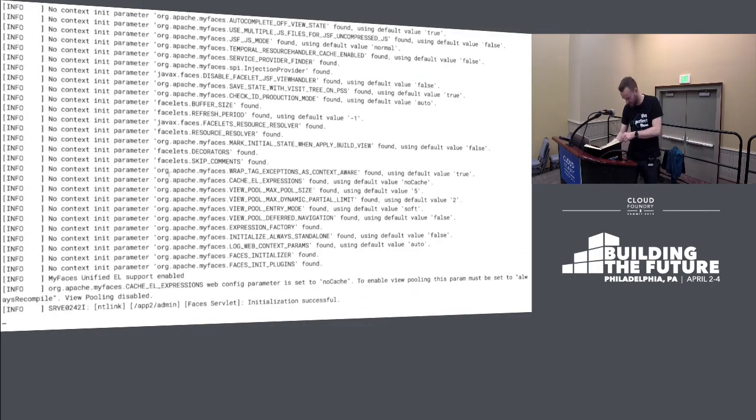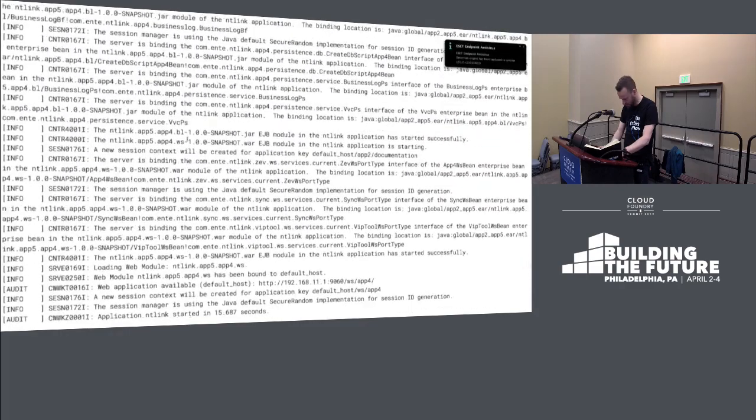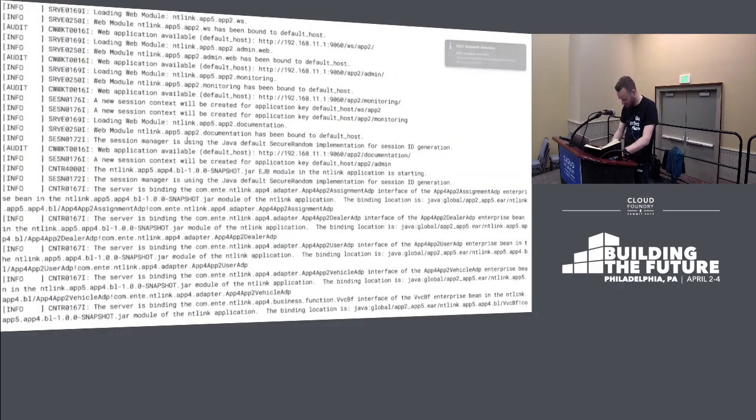So it says initialization successful. I'm going to continue with that story later, because now I should be good to show it. I just need to scroll back a little and see. It will basically say at some point where the application is running and what port it is bound to. So this is the one right here.